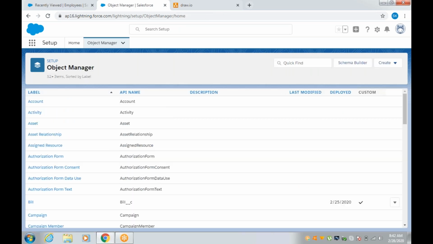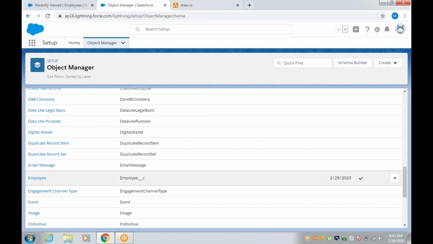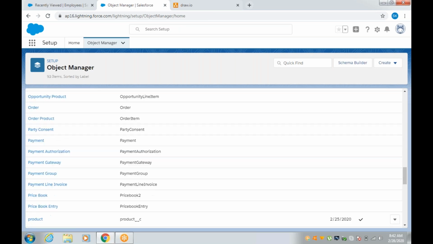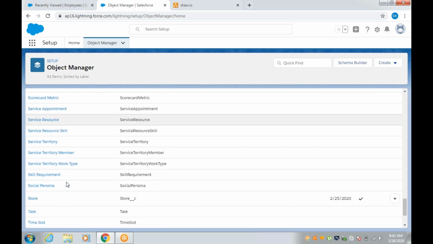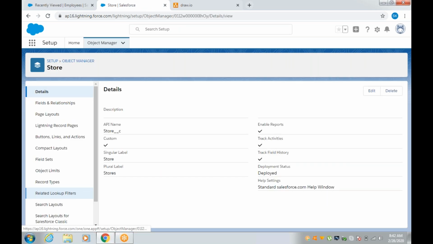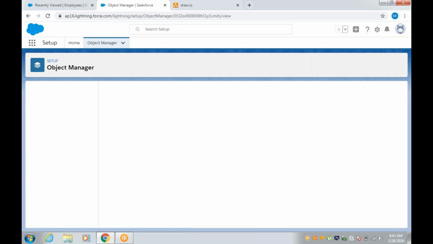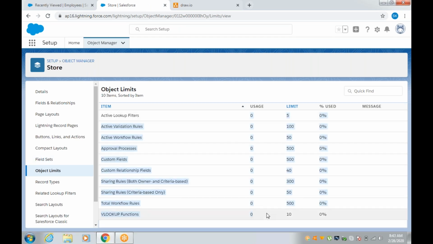Next, another object we created, Store, right? Store means Object Limits. Here also we have not created anything, so everything is 0 and we can use it. Everywhere you see, the object limits are the same, no changes. There also a lookup filter is there, here also a lookup filter. There also a validation rule, here also validation rules, workflows, approval process, custom fields. All those things are the same everywhere, right? So it's clear how we can check the object limits.